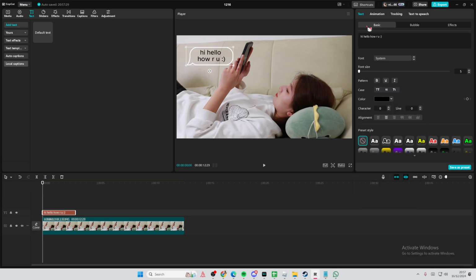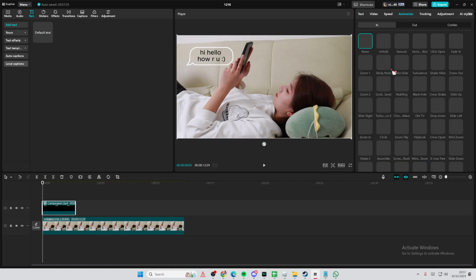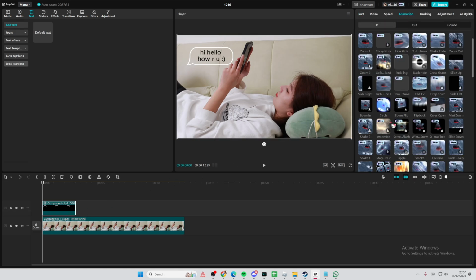And then you can even add an animation. So right click, create compound clip, and then go to animation and do the slide left or the slide right depending on where the message is, or slide up.